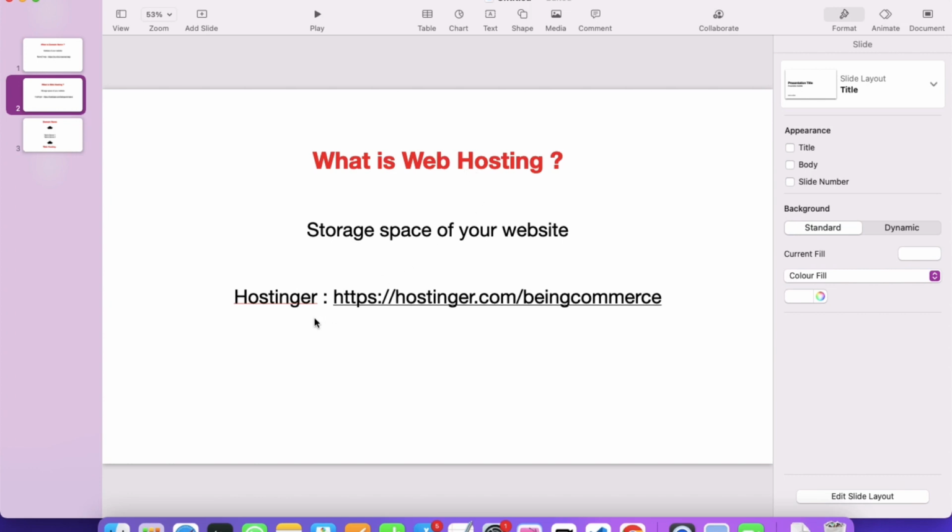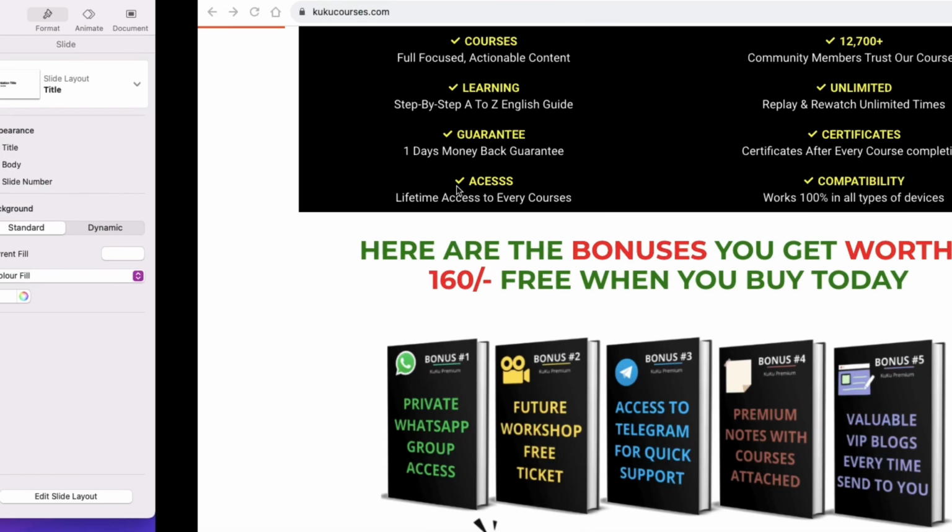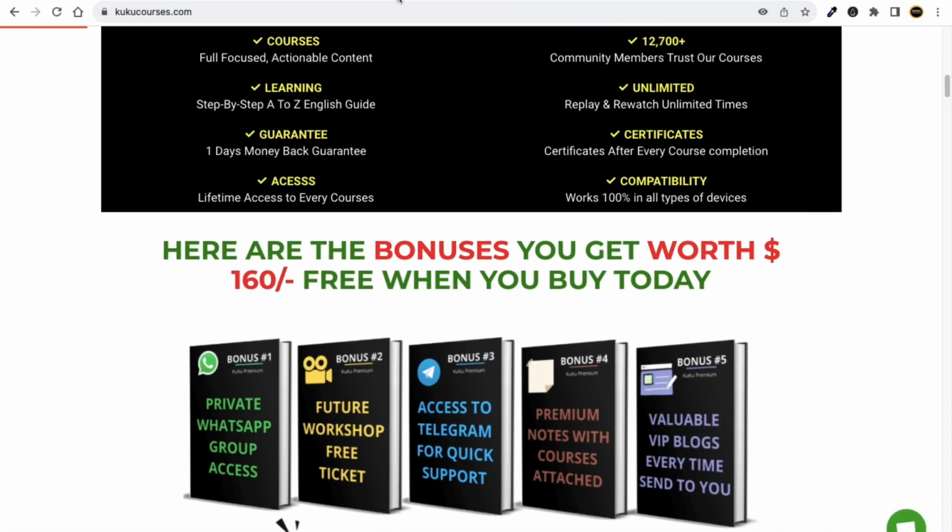So there are many web hosting companies like Hostinger, and plenty more companies that provide you web hosting where you can store all the data of your website. We will teach you how you can set it up, but let's first understand the web hosting concept. I've already explained it to you.